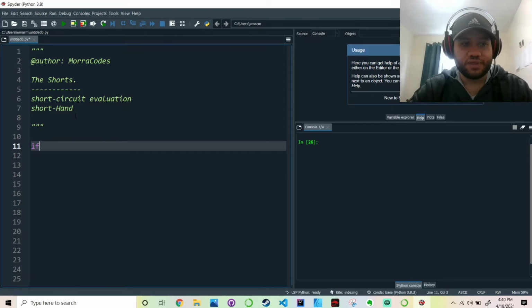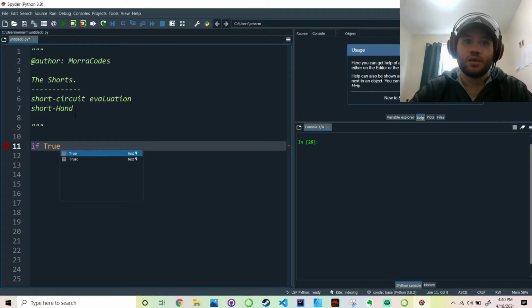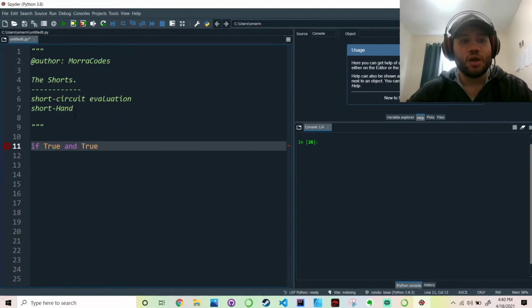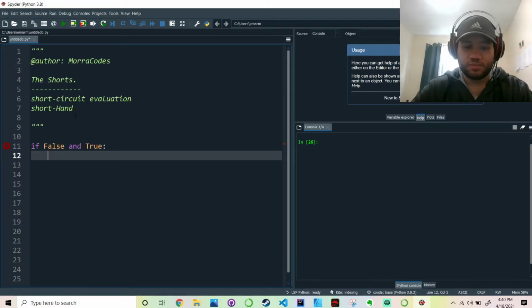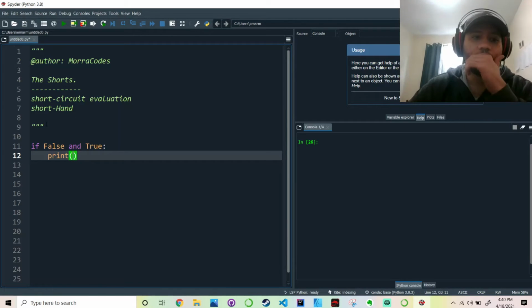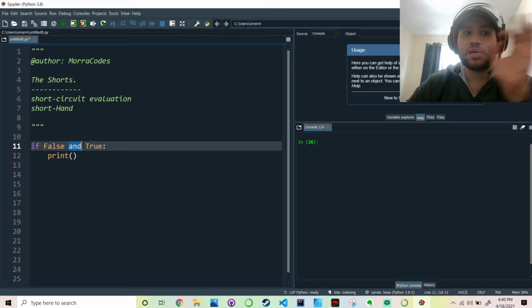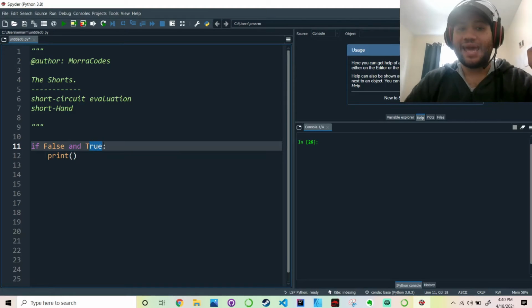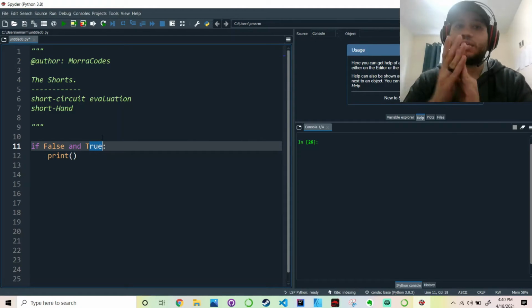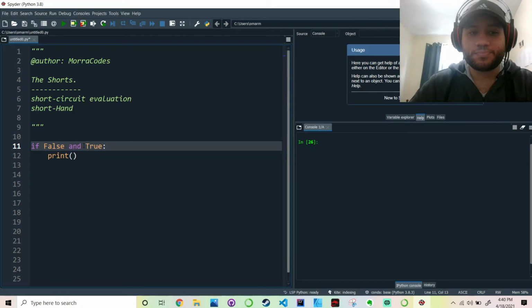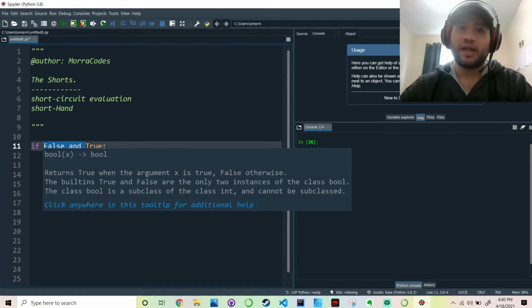For example, if you have an if statement, if true and true, right? That works fine. That's true, right? But if you have something like this, if false and true, and then whatever you want here, just print nothing, okay? Anything that comes after false, if the logical operator is and, doesn't matter. Because whatever happens here, if this was a million and a million trues, it doesn't matter. Because anything and false is false. So it stops right here. And this is what's called short circuit evaluation.